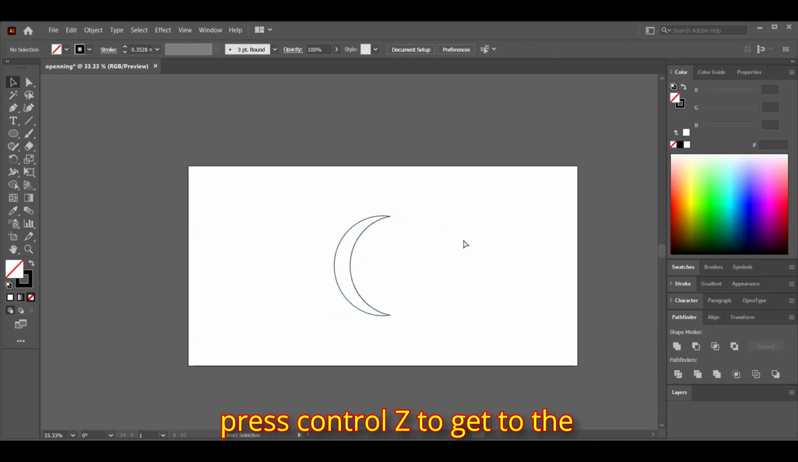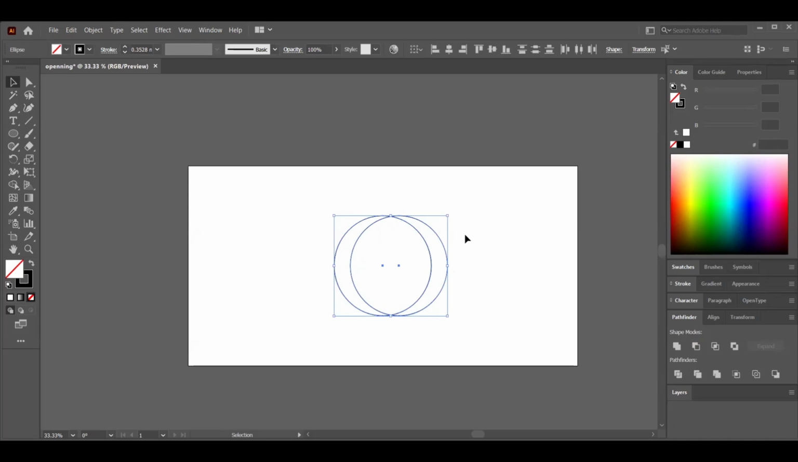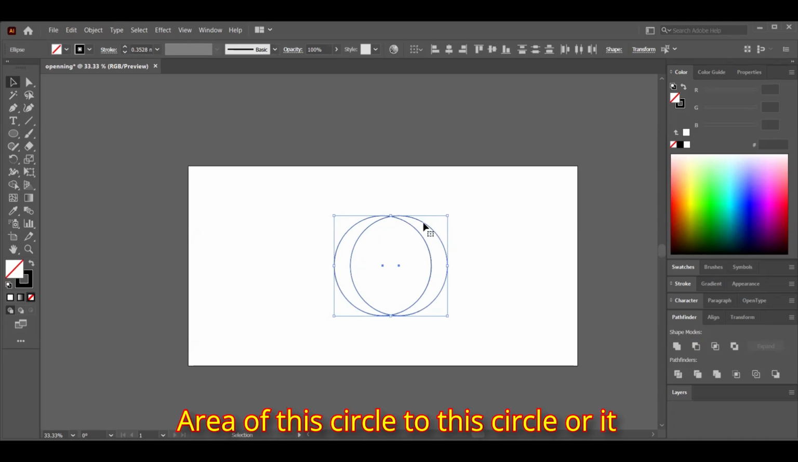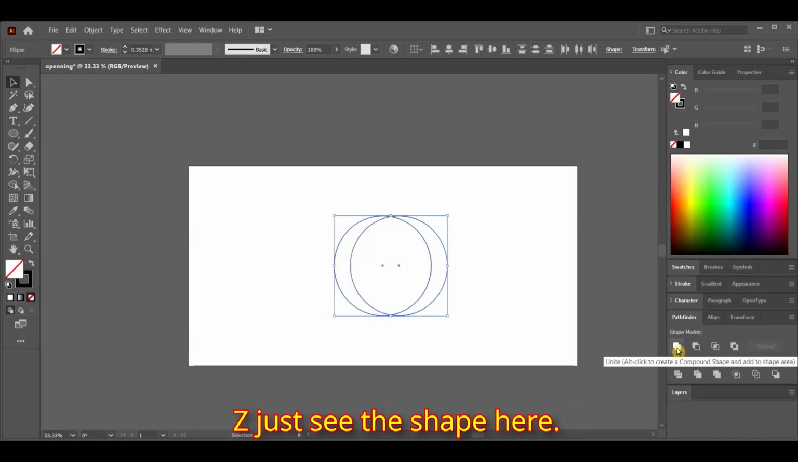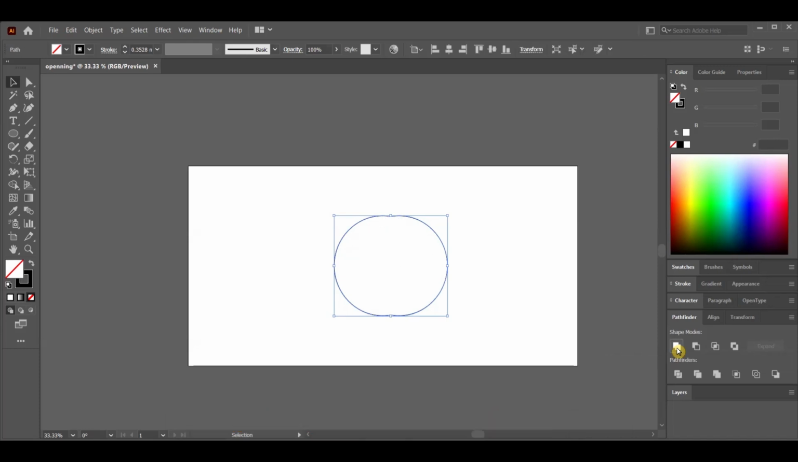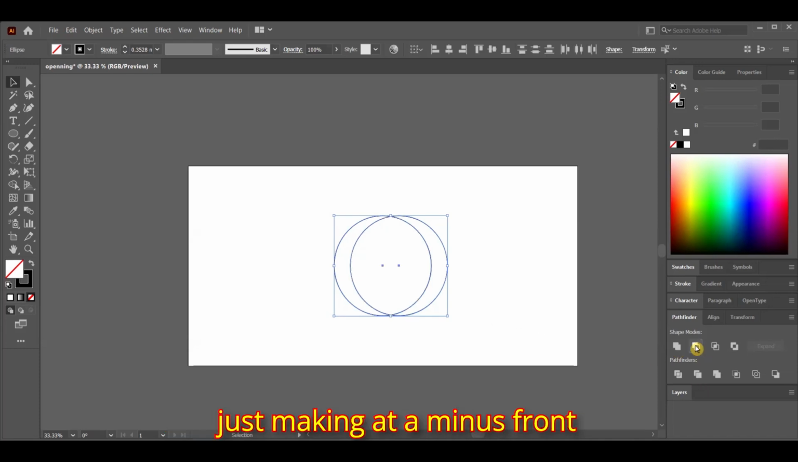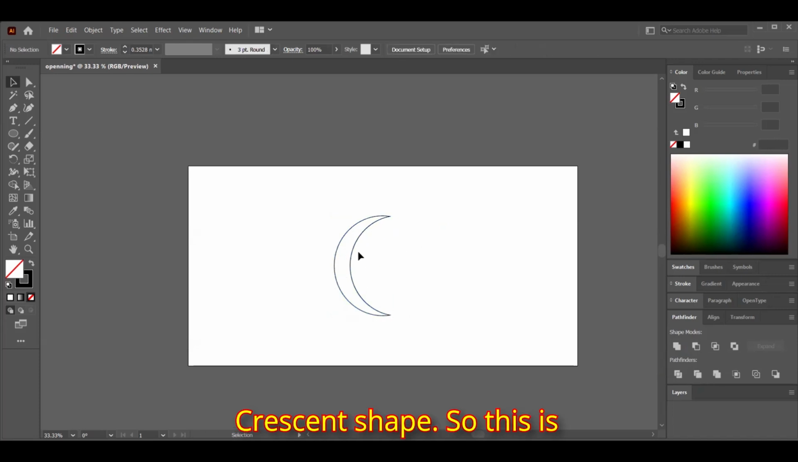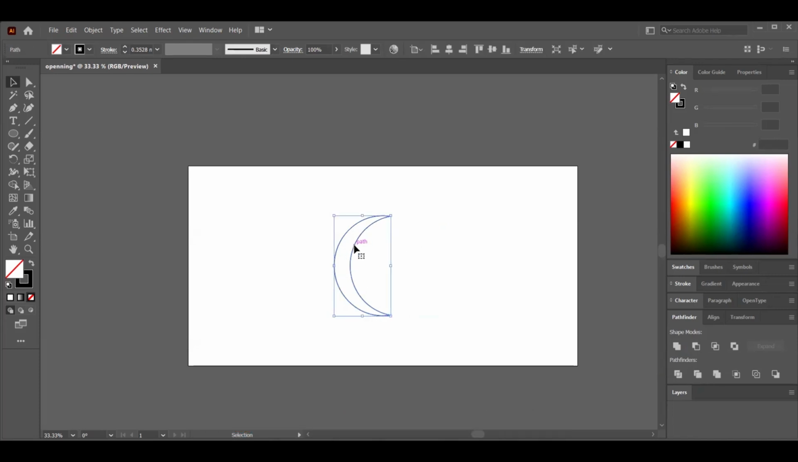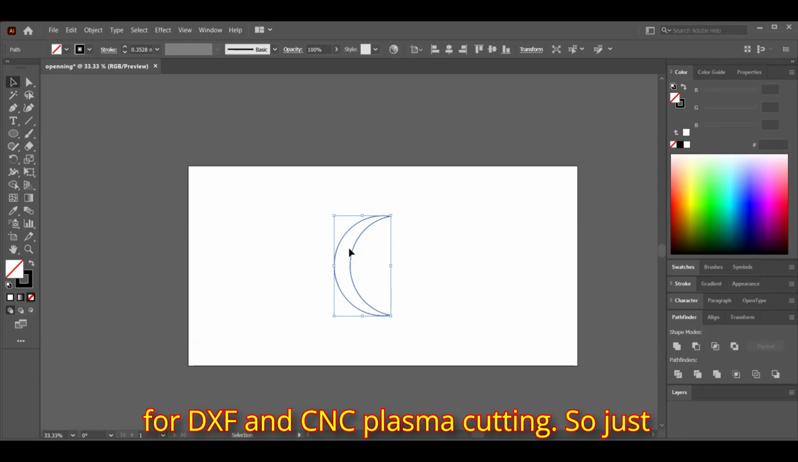For example, if I press Ctrl Z to get back to the previous position, and if I click on unite, it will unite both of the circles to get a bigger shape. You see here, Ctrl Z, just see the shape here. That's it. Press Ctrl Z again. So I'm just clicking minus front. It will give me a simple crescent shape. So this is a clean line design ready to export as DXF for CNC plasma cutting.